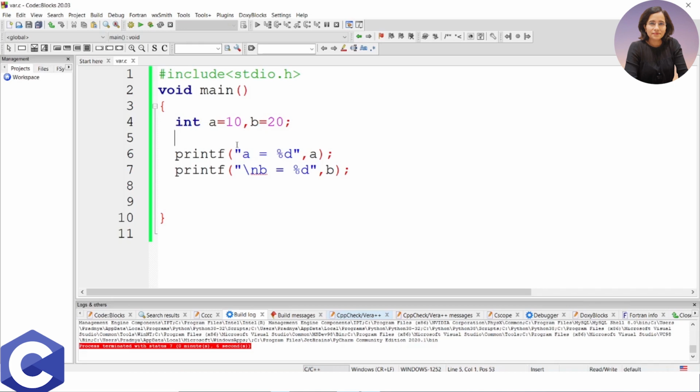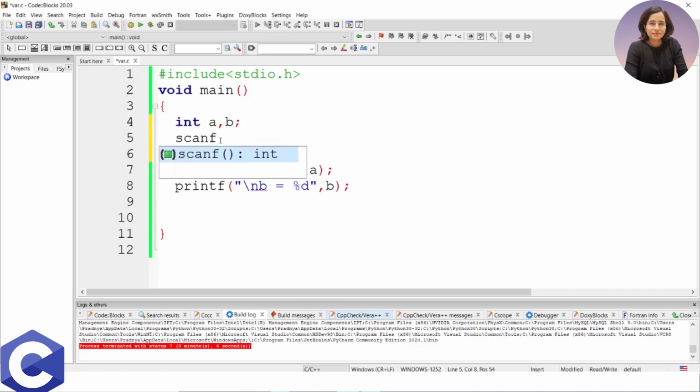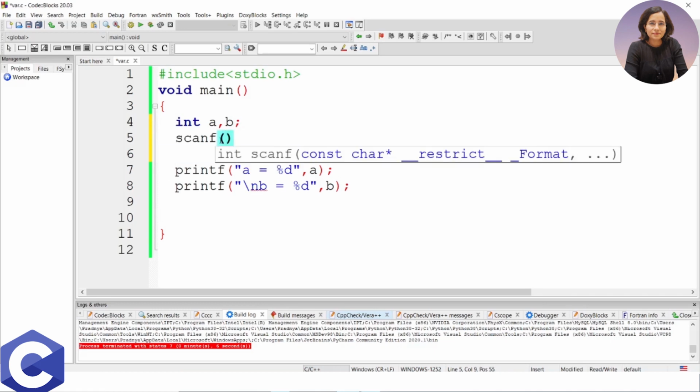We are going to study a different method of initializing values to variables, that is using the scanf statement. So I will delete these values and now we will take these values from the keyboard. For that we will use the scanf statement. The syntax of the scanf statement is similar to printf.